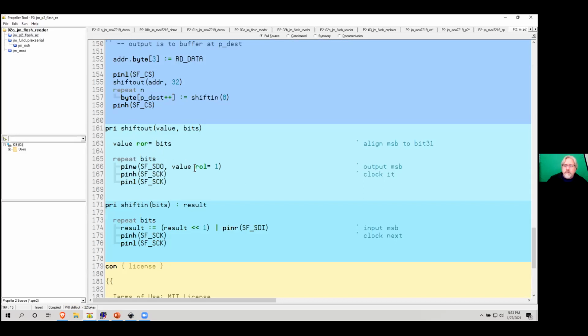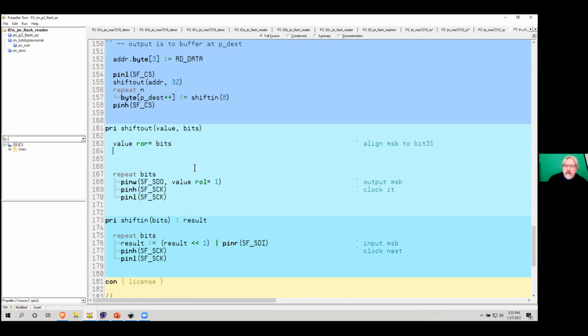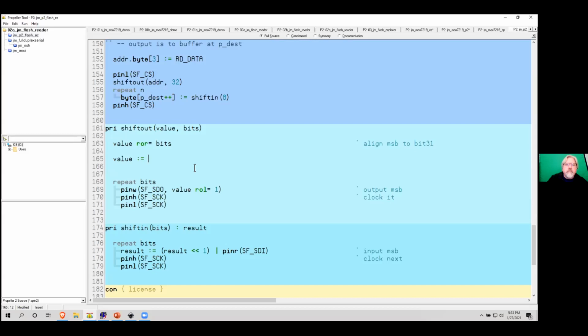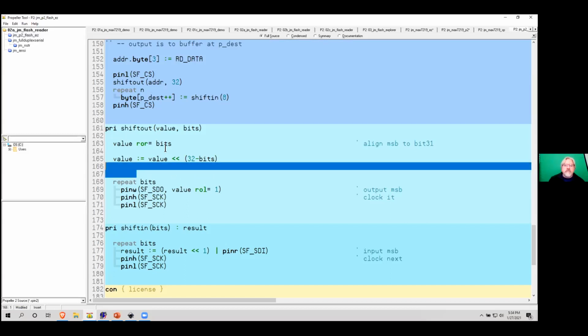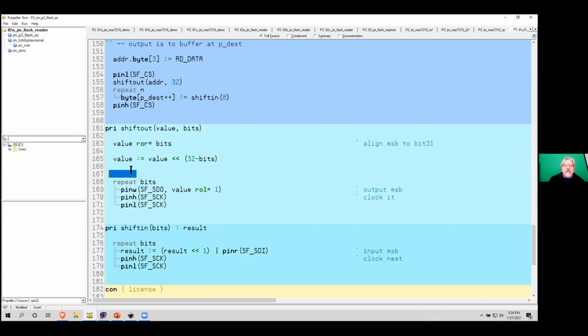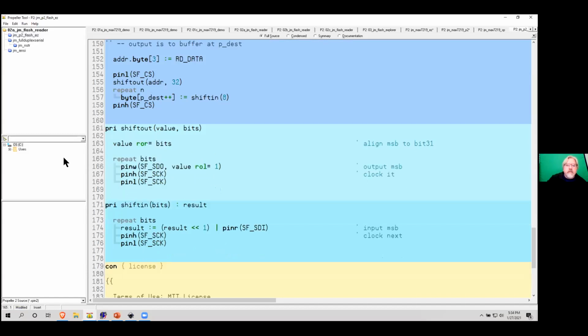In the past, we would do things like this. Value equal to value. That would do the same thing. We want to shift over. If we have 8 bits, we want to shift it 24 spaces, bits over, so that the MSB is aligned with bit 31, because that's what we're going to shift out. This just is a little nicer way to do it, I think. It accomplishes the same thing. So again, we're aligning the MSB of our output with bit 31.